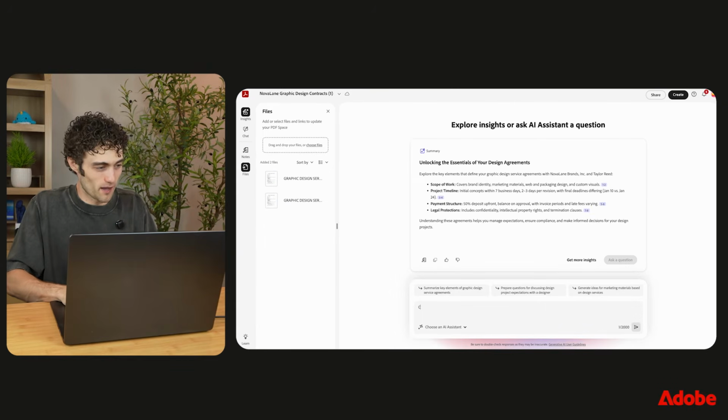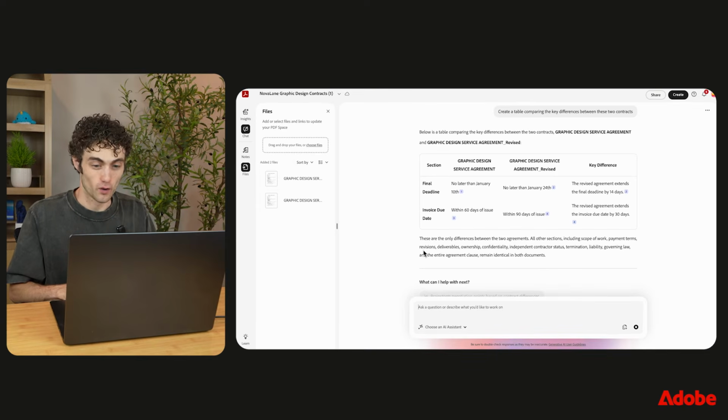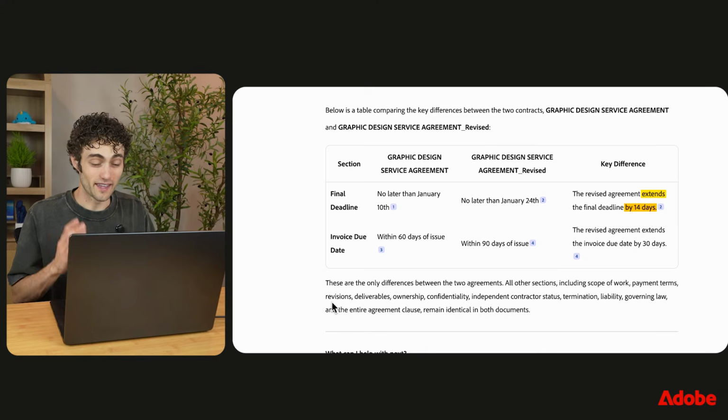Once I'm in, I can now type create a table comparing the key differences between these two contracts and click enter. After a few seconds, it shows us exactly what's changed. We can see that in the revised agreement, it extends the final deadline by 14 days, and the invoice due date goes from 60 days of issue to 90 days.